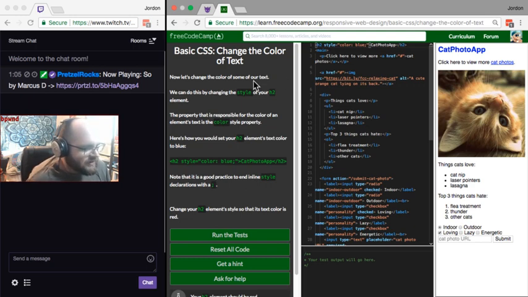Note that it's good practice to end inline style declarations with a semicolon. Change your H2 element's style so that its text color is red. Boom. Let's run the tests.